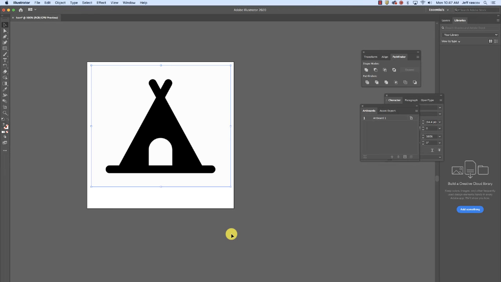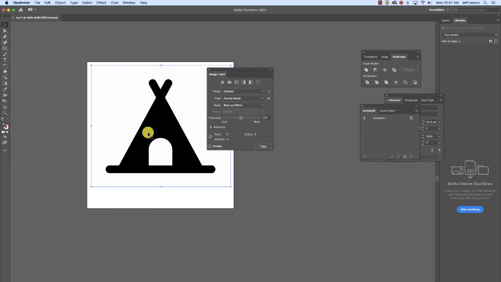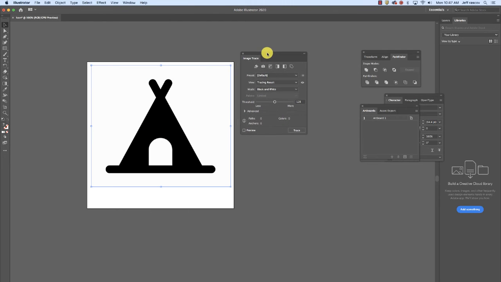To convert it into a vector, I'm going to go under Window, and we're going to use the Image Trace option. In the Image Trace option, we're going to leave the default of what is here. It says black and white, which is fine. You can color it later. But under the advanced option, if I twirl that advanced option down, you'll notice there's one that says Ignore White. I'm going to turn it on, so anything that is white in this bitmap image will be gone, and you'll only be left with the black vector area. So I'm going to hit Ignore White and then hit the Trace option.